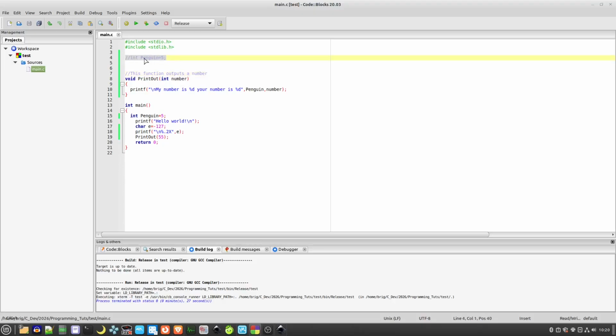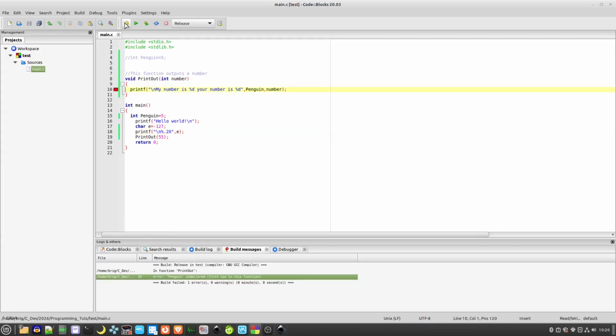So what we've done here is we've commented this declaration of Penguin out here, and instead we've moved it inside the main block here. So what will happen now is this will generate an error, and the reason for that is because this Penguin variable is only declared locally in this code block. So this code block is not able to see it now.